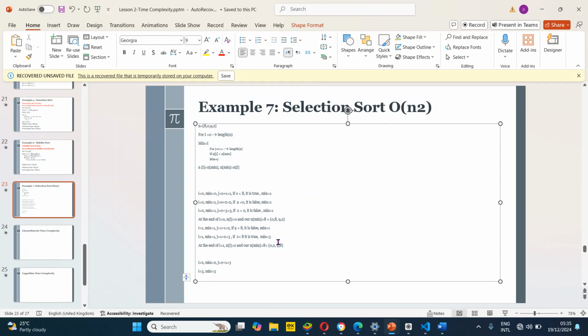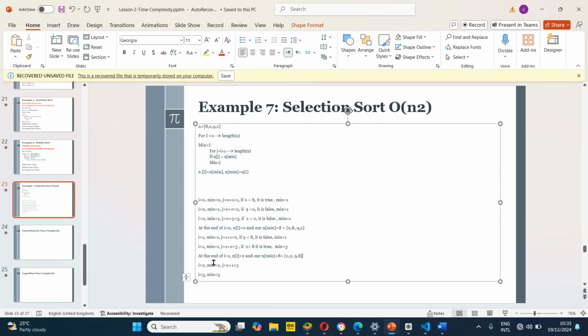Right? So we have solved this out. So now we're in i equal to 2. When i equals 2, the min is equal to 2. The j is equal to 2 plus 1 equals 3. Then if n of j, which is n3 now, is 0, 1, 2, 3, it means that if 8 is less than our min, n2, which is 0, 1, 2, our min is 9 now. So if 8 is less than 9, which is true, then swap.